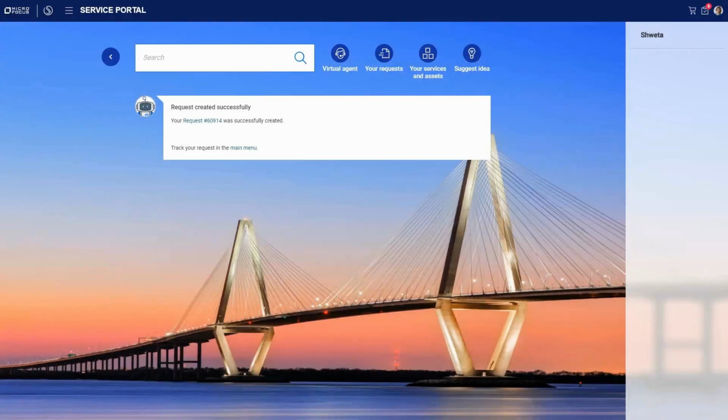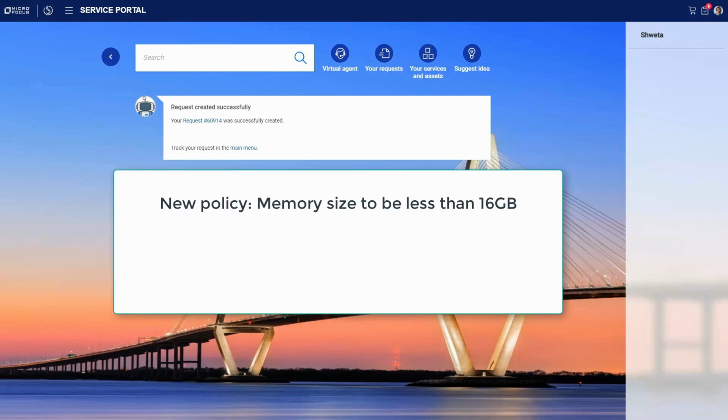What happens when the company introduces a new policy or a new standard that the production service should not have memory size more than 16 GB. Now we must consider this policy applies not only to the future service request, we also want to identify any past requests, that is the existing VMs that violate this new policy.